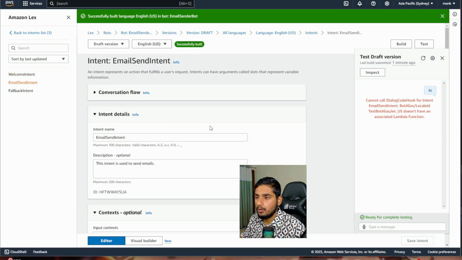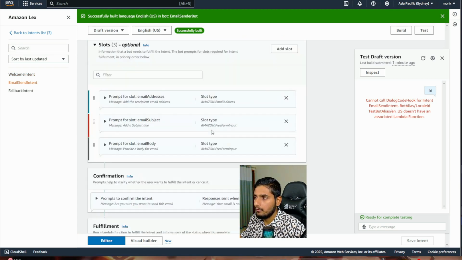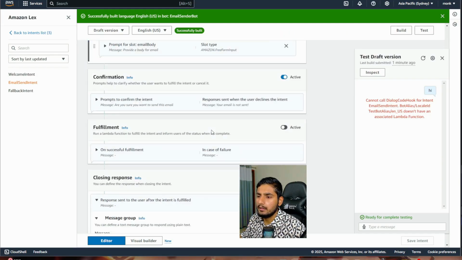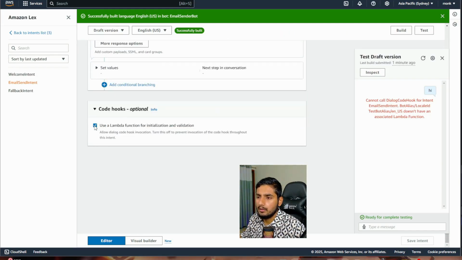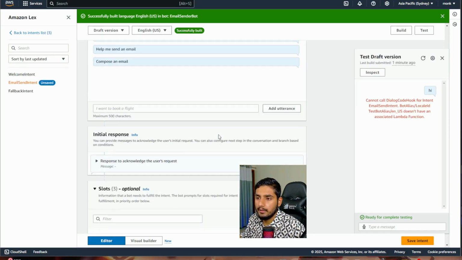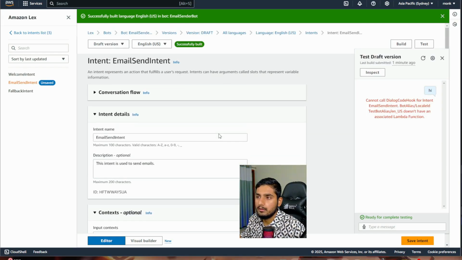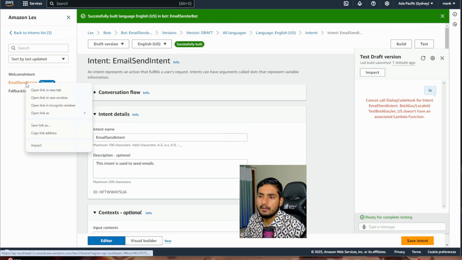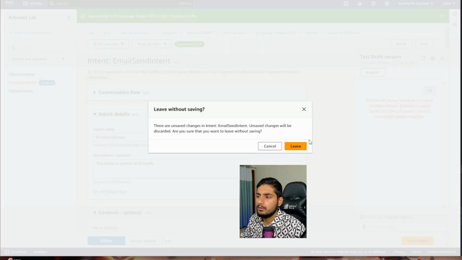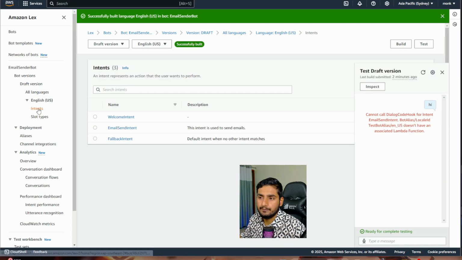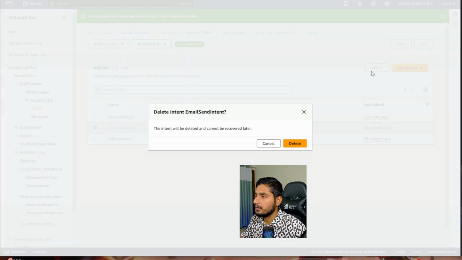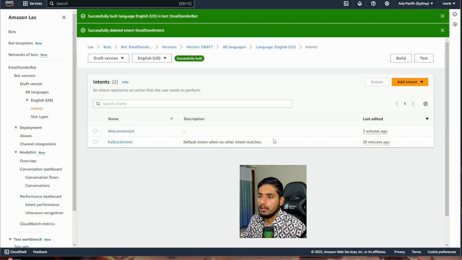Now, what if I go and delete this intent? Also, we have ticked on this. Okay, let's uncheck this right now. Or we should just delete this intent for now. Let's go to the intents and delete this intent. We don't want it. It's actually getting in the way right now. All right, now build.